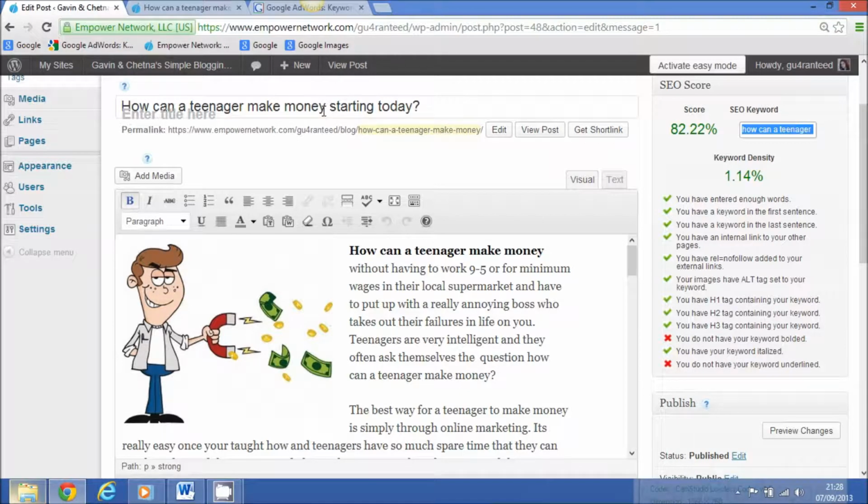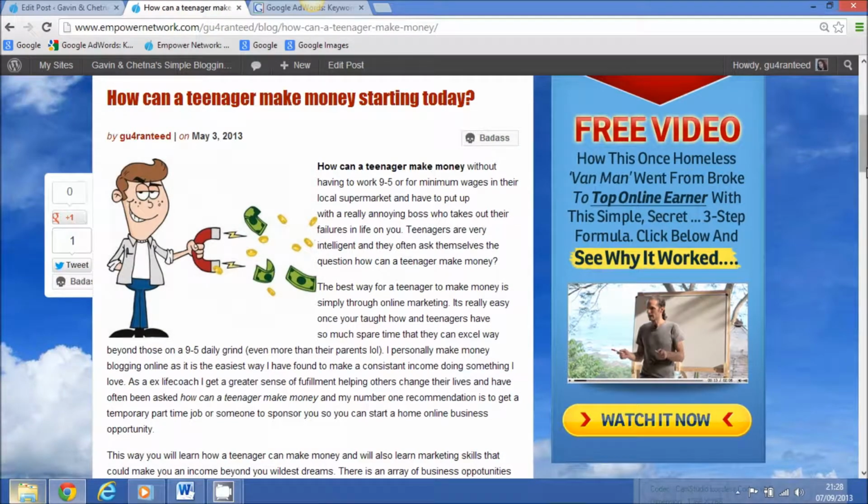The keyword is the title. Start the title with the keyword, and then you can add any words afterwards to give it a quirky name or to make the title enticing in any way which you feel necessary. Okay, in the ticks on the right hand side here, we've got: have you entered enough keywords? Yes, we have. We've got over 500 words in the text here, and I'll just scroll down and show you that.